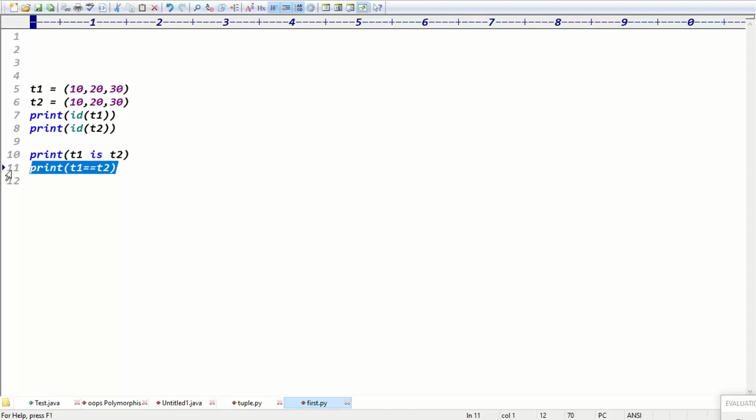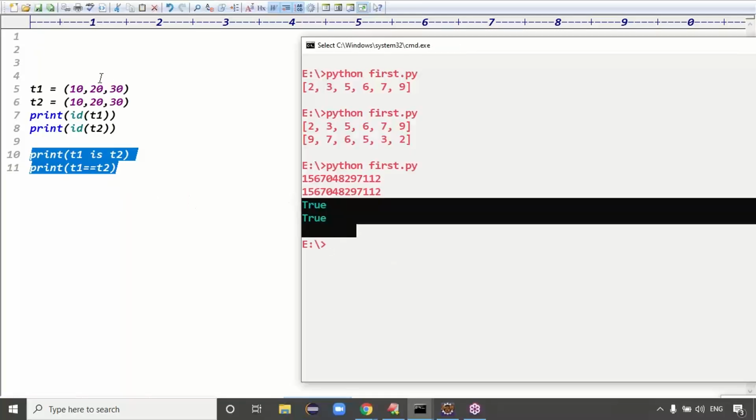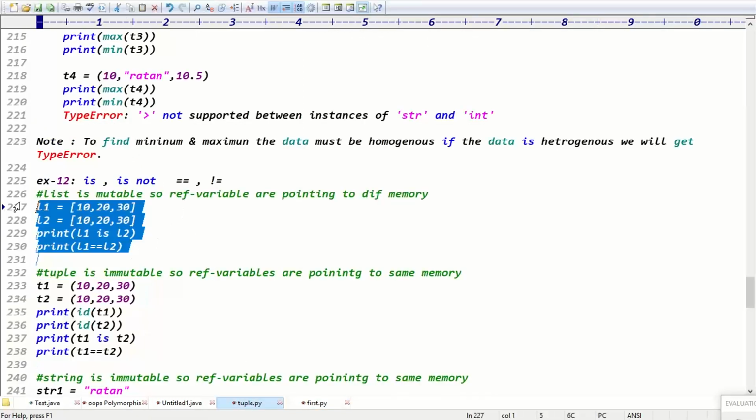What is the difference between is and double equal to? Is is for memory comparison. What does the double equal to operator do? The double equal to operator is for data comparison. Both data is the same, so both return True. Tuple is immutable, so if you have the same data, it is pointing to the same memory.